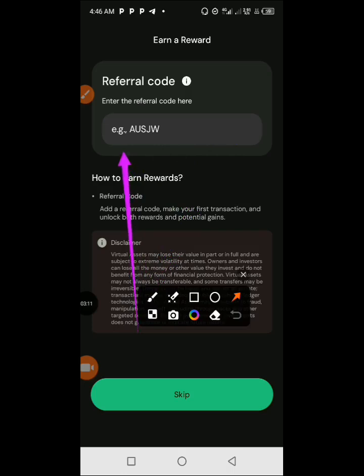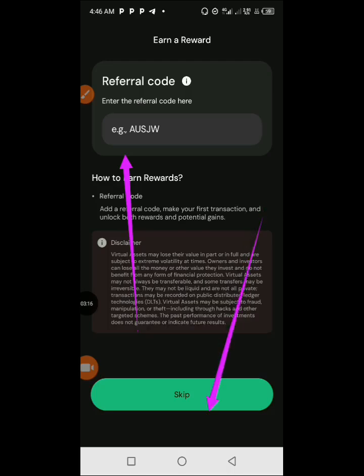After inserting it, you can now click on skip, and then it's going to officially take you to the app. A message is going to pop out telling you congratulations that you've registered in the app. Then you will now have full access to the app.